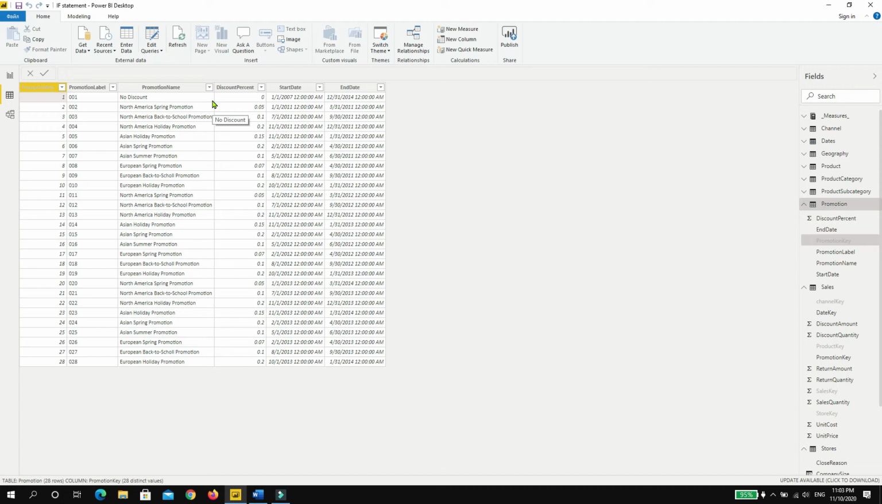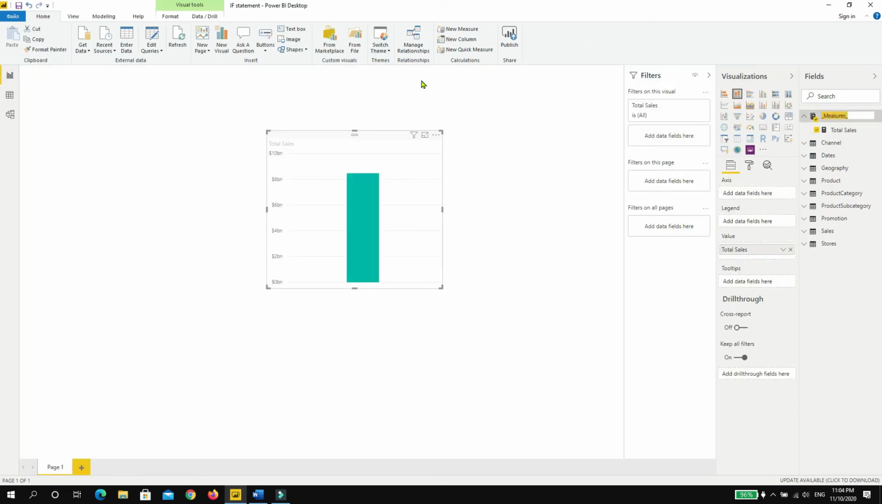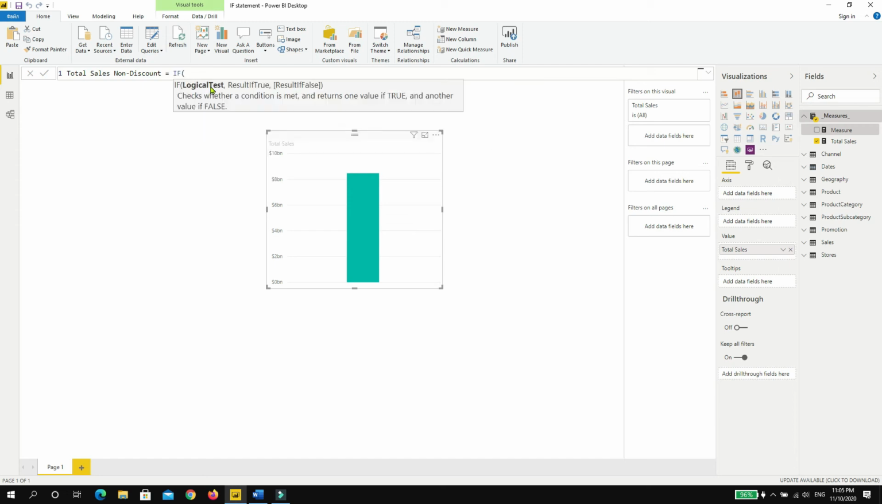Let's create a measure. To do that, I'm going to use this promotion key here. If the promotion key equals 1, it means no discount. And if the promotion key does not equal 1, so it equals 2, 3, 4, whatever, then there was a discount. I'm showing you the table so you can see the logic behind the formula that I'm going to build. I'll go to the measures table and build a new measure: total sales, non-discount. And the formula is, you see, if I start typing if here, nothing happens. I need a table, and there's no promotion key table.